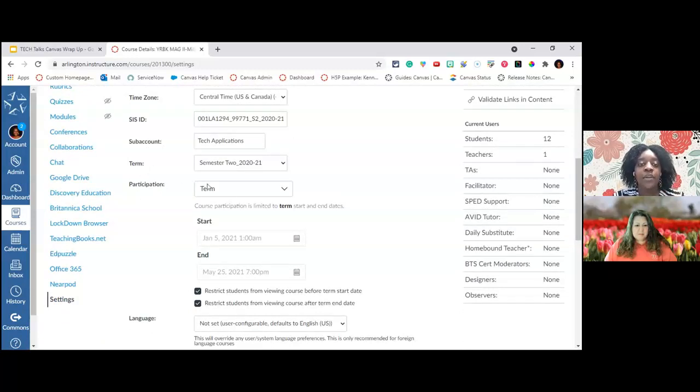Now by default, under the participation section, you do have a drop-down menu and the default setting is for the term. Since this is a term-based course, this term date that is grayed out is set by the district. Like I said earlier, Teams created courses will end on May 25th at 7 p.m. and that is the term date that is automatically populated. So currently, the way the course is set up by default is that the course is going to be concluding and it will end for all of your students on that date. Okay.